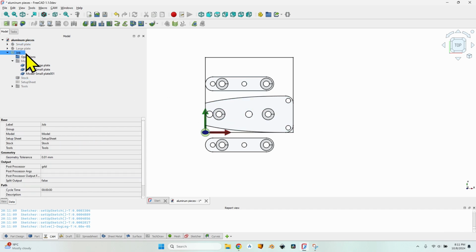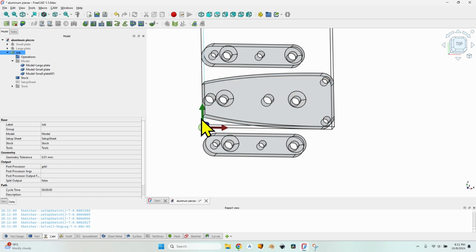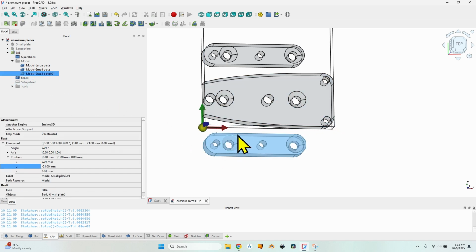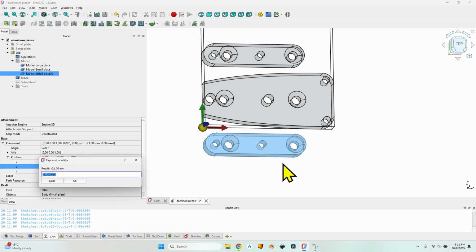If I take a look at the job, you can see here it is the origin in the corner of this object. So for the small plate 001, which is the one on the bottom, I'm going to have to move it in the y direction with a -1 multiplied by its width together with a toolbit diameter. So its own width is .shape.boundbox y length. But I'm going to add to this toolbit 001 diameter.